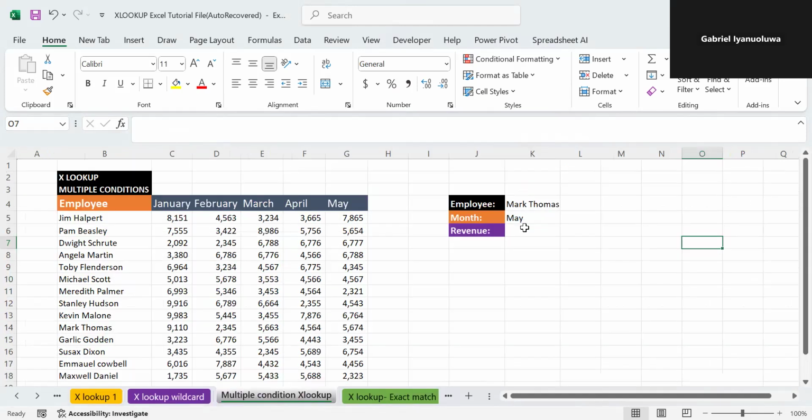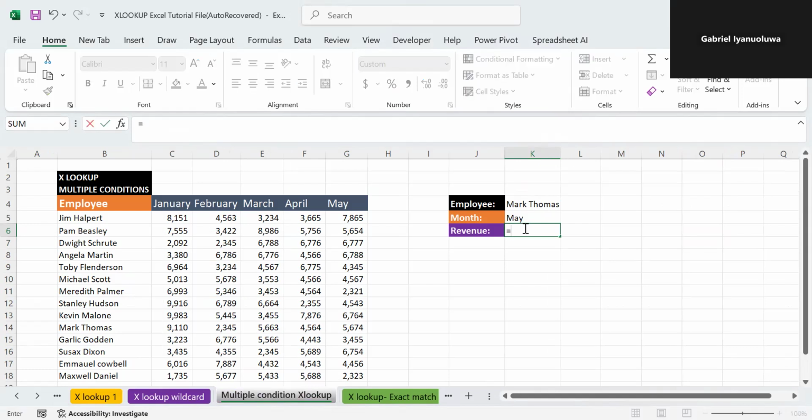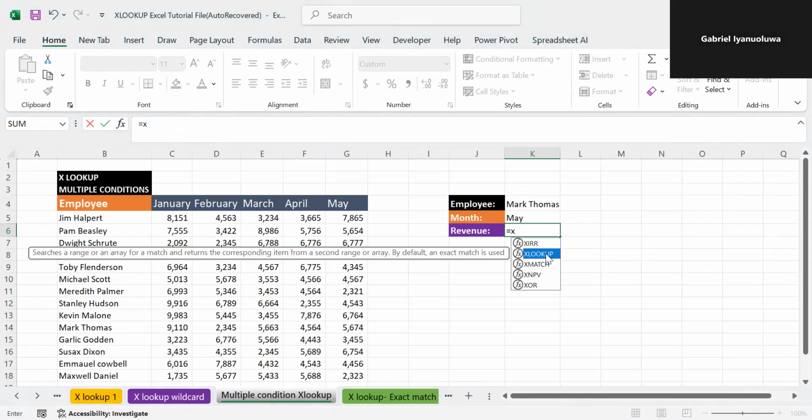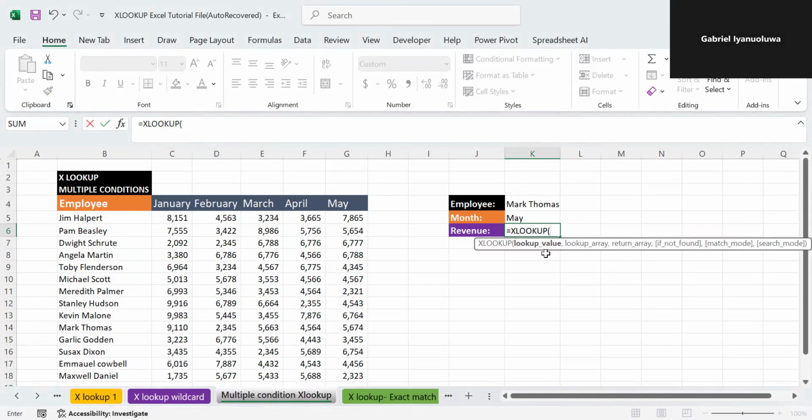So what if you are working with more than 2 criteria at the same time and you decided to use XLOOKUP as well? Just come here and generate multiple values. We have generated one value, but what if you want to generate 2 values and you are using this function for it as well? So when you press your XLOOKUP, come to your lookup value. I'm looking for the first one, Mark Thomas. Then it asks for the lookup array.